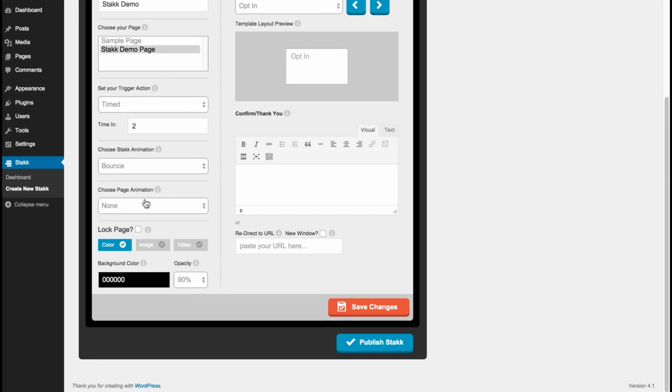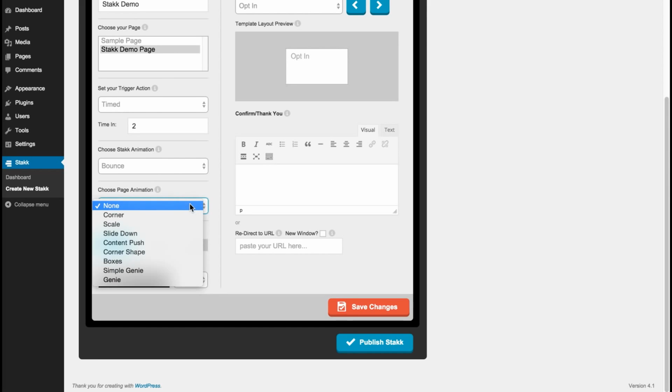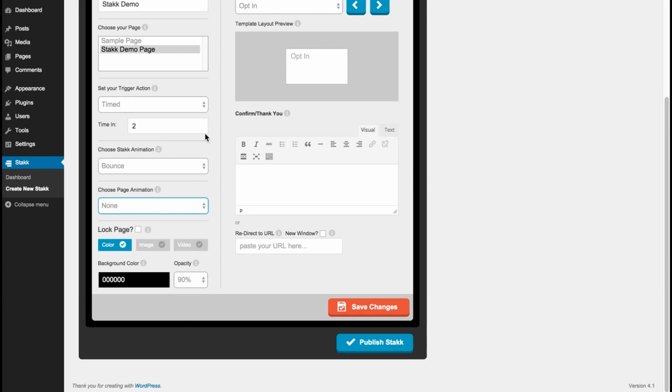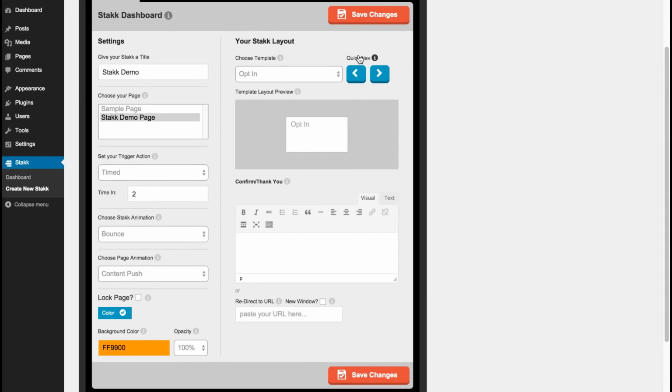Down in choose page animation, this is for the background color. That will full page go over the content of the website underneath. So for this I'll choose content push as an example, and I'll choose a color down here and set the opacity as well.